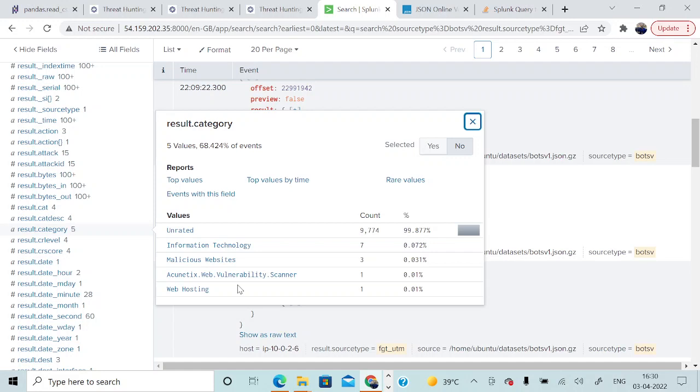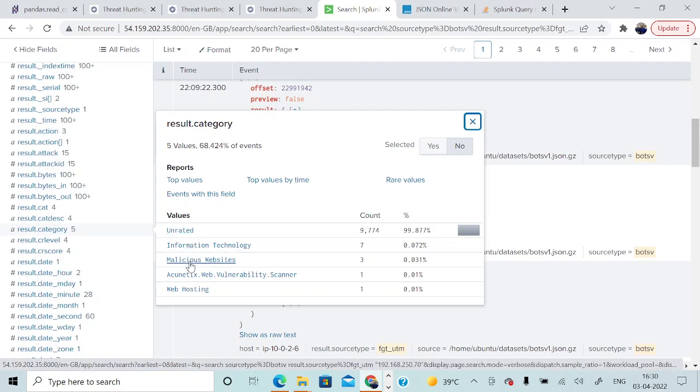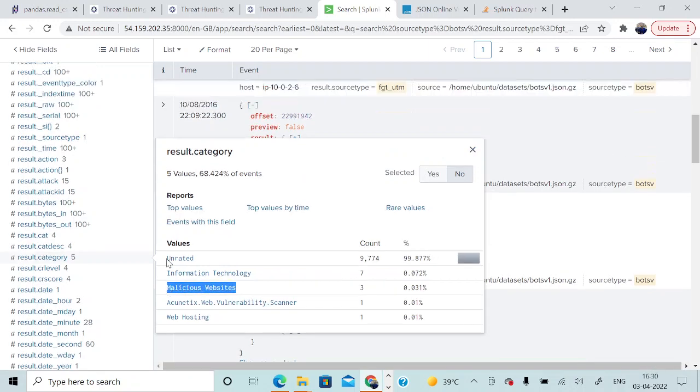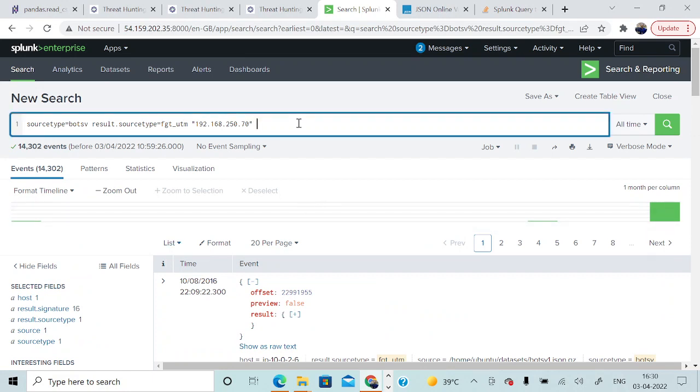So you can see information technology, you can see unrated sites which are unrated, right? And you can also see the sites which are malicious, right? You can see web vulnerability scanner as well. So this particular source type is doing good categorization of the websites, which is giving us very important information, right? So let's make use of this. So we'll be making use of the category.